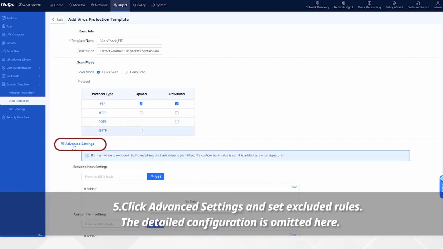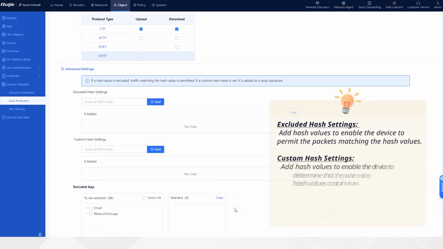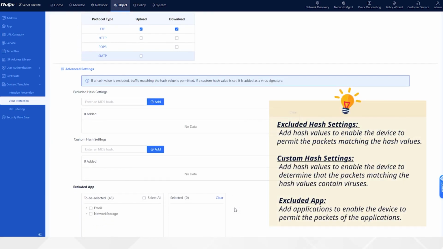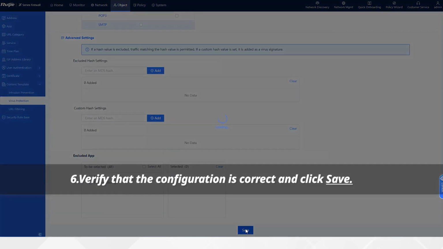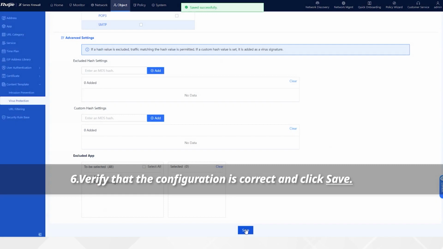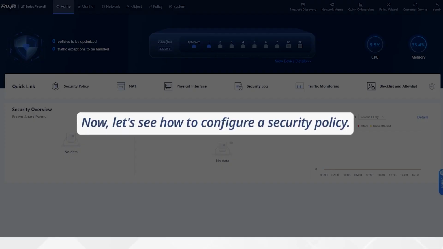Click Advanced Settings and set excluded rules. The detailed configuration is omitted here. Verify that the configuration is correct and click Save. Now, let's see how to configure a security policy.